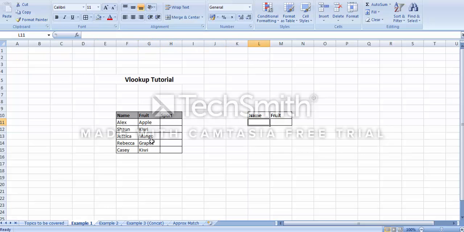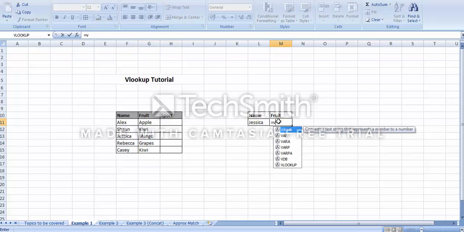So now I want to see what Jessica likes. I'll type the value Jessica that I want to look up in this table and know which fruit she likes. So I'll write VLOOKUP, it appears here. The lookup value for me is Jessica. Now a separator between the parameters is a simple comma. Now I'll go to the table. The first column should be the value that I'm looking up. So I start from this column, column F, and then select the entire table.